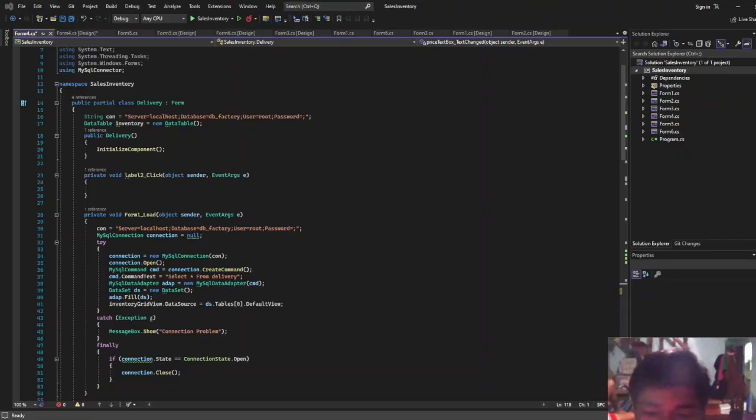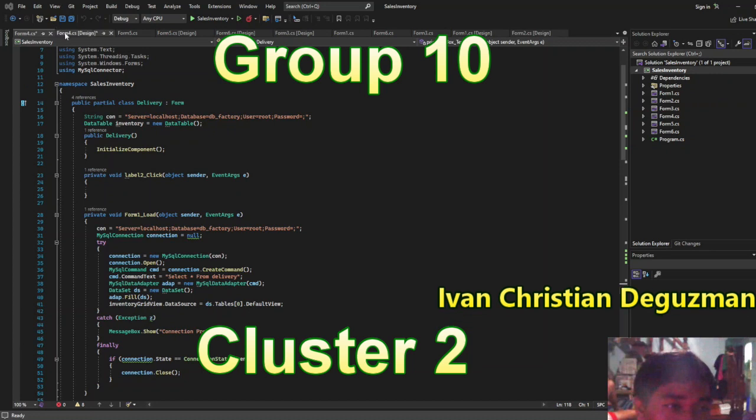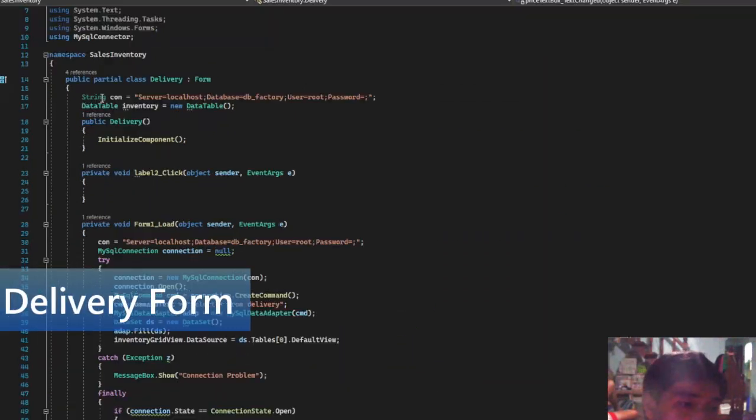Good evening. Ako po si Ivan Christian de Guzman, and nandito po para i-explain yung delivery form. So, sa delivery form, naka-connect po siya sa database DB Factory.